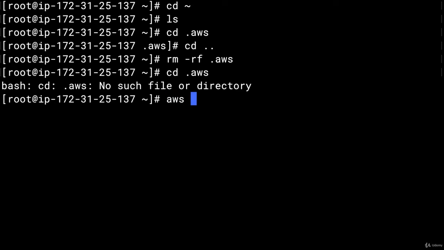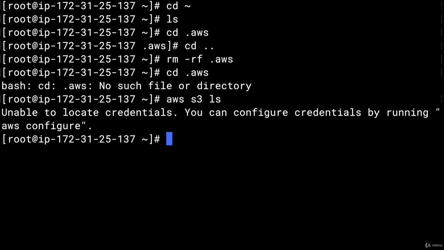If we type aws s3, we won't be able to access S3 anymore because we've just deleted all the credentials that allowed us to do it. We can recreate that directory just by running aws configure and then entering our access key ID and secret access key. I'm not going to do that, however. I'm just going to leave it, and what we're going to do now is attach a role to an EC2 instance.